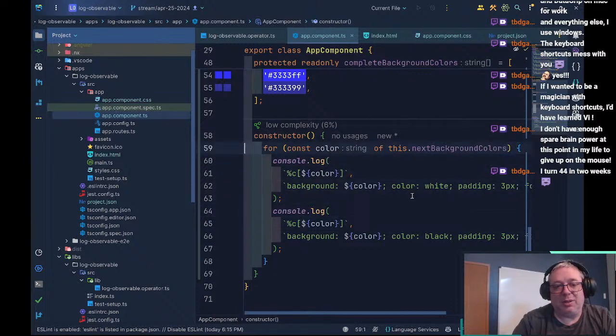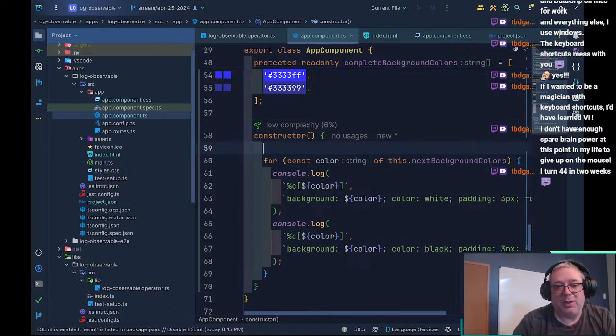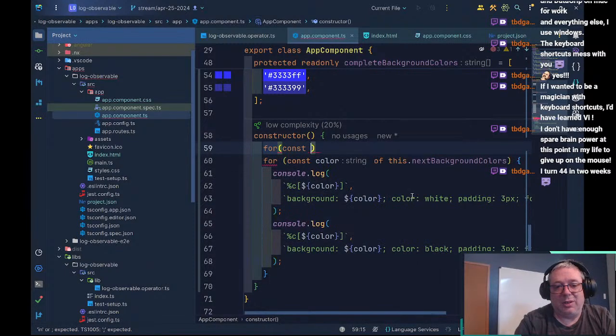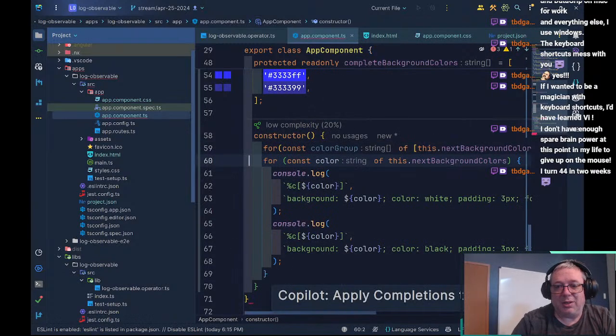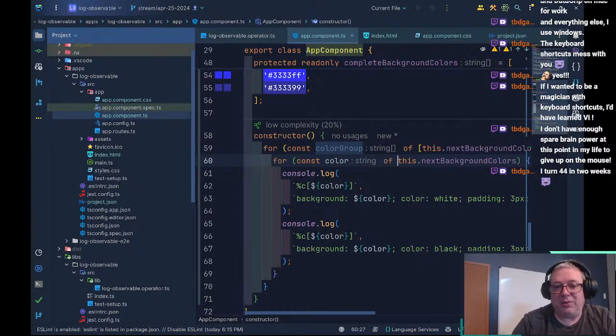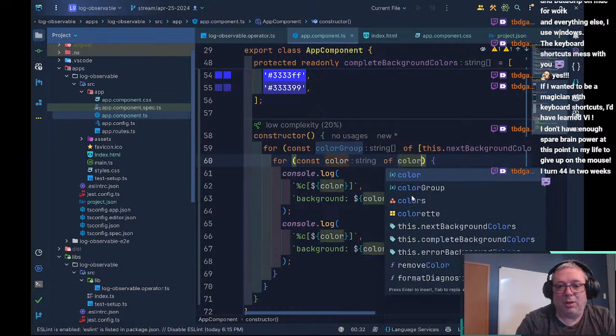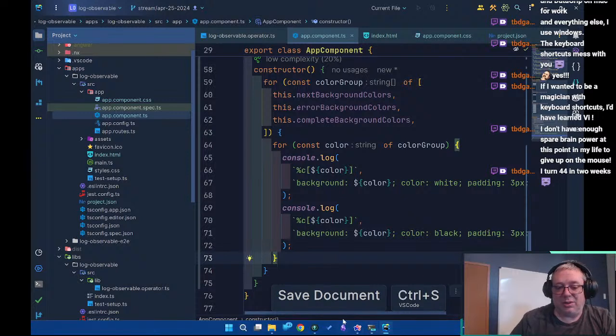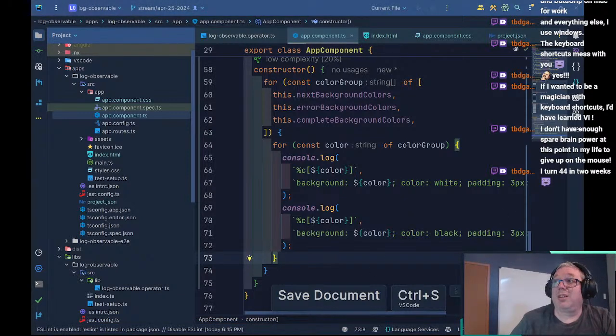But we can be a little bit smarter about this. We can say that for color group, this would be const colorGroup of, and here we just do that. Boom. Means we need to add this down here. Perfect. And then now we no longer need to do this. Now we can just do color group. Boom. So now we should get... I'm going to keep doing this.